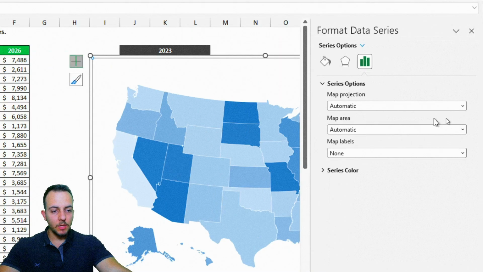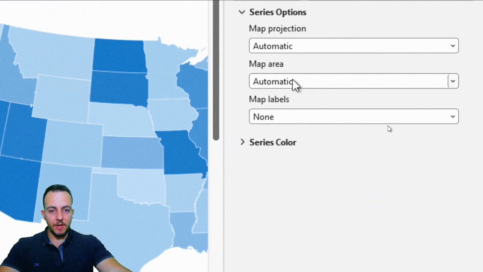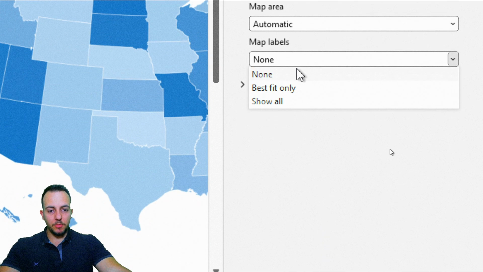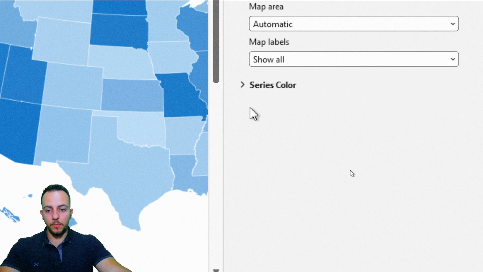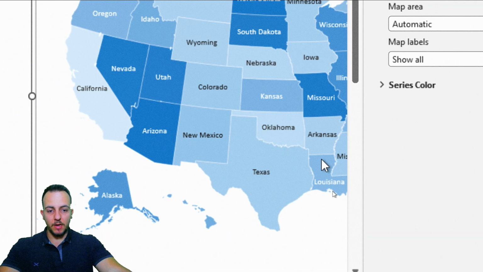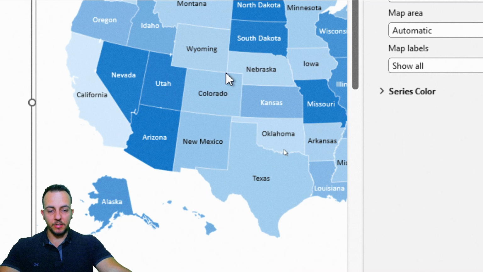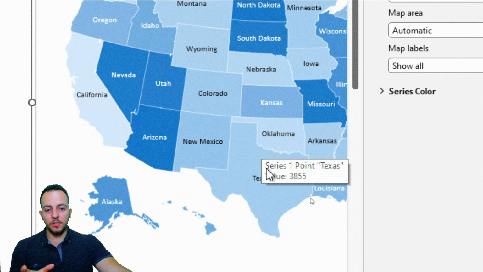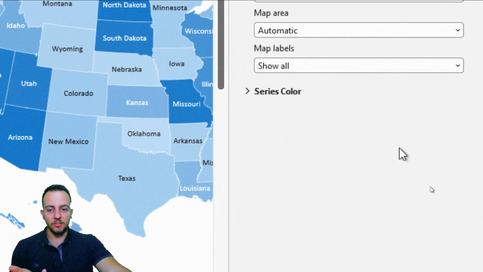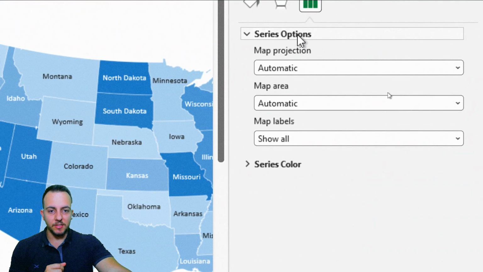Okay. Let's come here to the map area. We can make some changes here, but I'm gonna stick with the automatic option. Map labels, I'm gonna choose show all. And as you guys can see, now I have the names, the categories within each one of the areas here in the chart. Each one of these tiles. I don't know if I can say tiles, but let's say it that way.